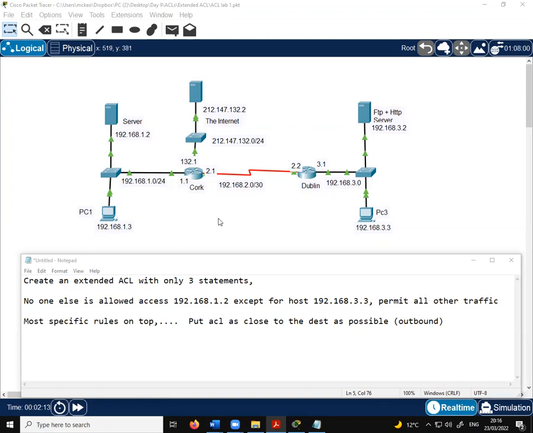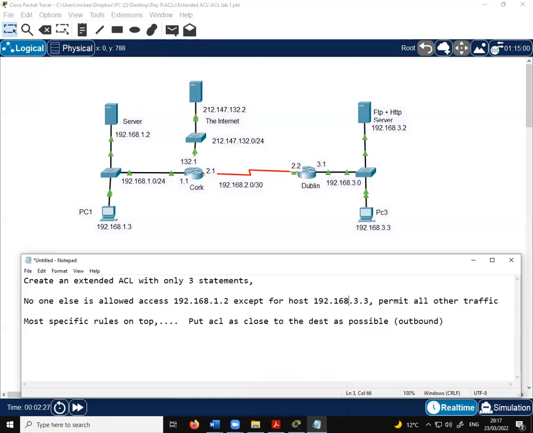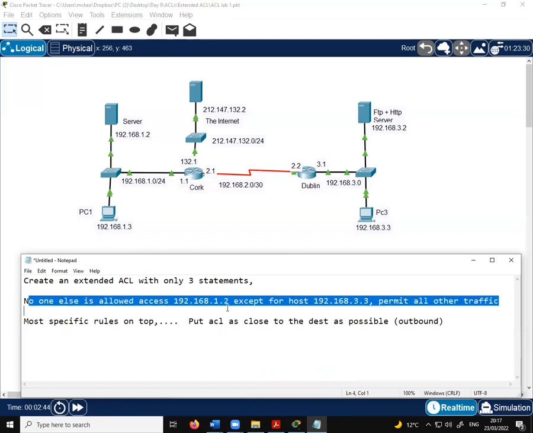Any questions on that, guys? Just want to have a go with that? Everyone's gone all quiet. Yeah, we'll have a go. Give it a go. And again, any questions, let me know, okay? Maybe we'll allow 15 minutes for it. We'll see where you are at 8:30, okay? So this is it here. No one is allowed access to 192.168.1.2 except for host 192.168.3.3.